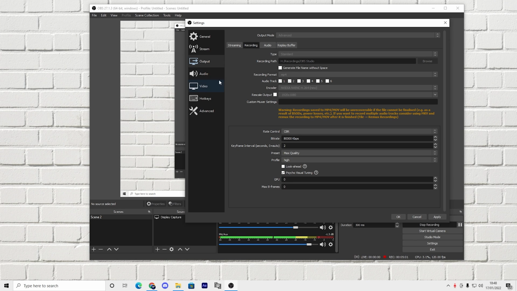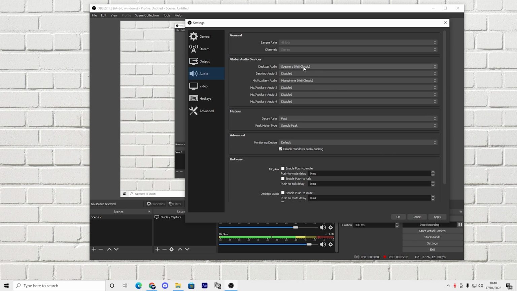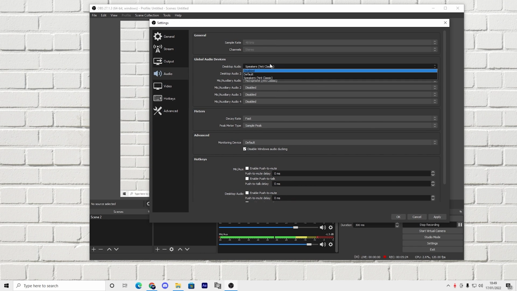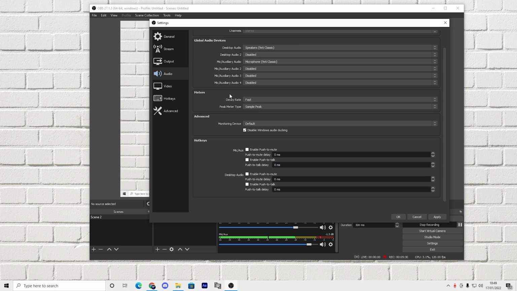Moving on to the audio tab, I have my desktop audio as my Blue Yeti speakers, and for the microphone, I also have my Blue Yeti. I only have this because I have a headphone jack on my Blue Yeti, so you can change it to whatever you want and what suits you, but that's just what I have. I think all of this has stayed the same, so keep them how they are.